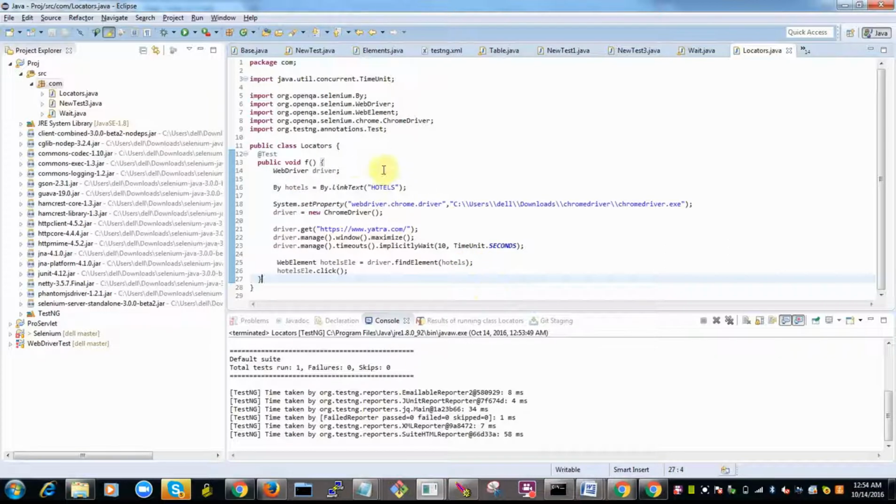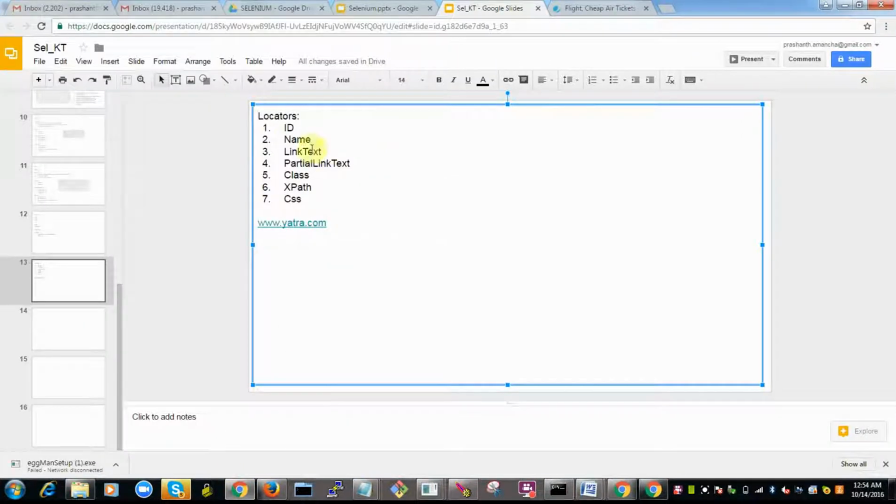It's working fine. So partial link text is exactly the same, but instead of the complete text we give partial text. That's the only difference, otherwise it's absolutely the same. So this is how we work with the different types of locators, and we are done with ID, name, link text and partial link text. We did not see partial link text in a program, but it is the same as link text. So we are due with class, XPath and CSS, these three types of locators. How do we do it?